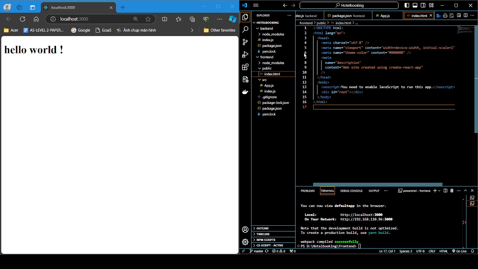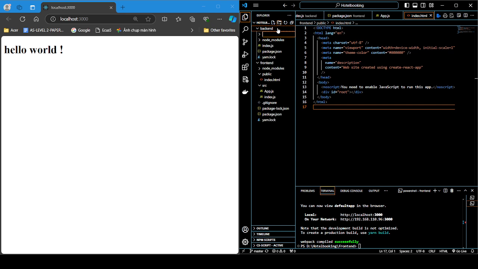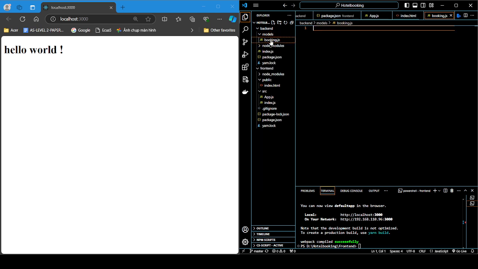First of all, we will create a new folder inside backend for defining the models. The first model is booking. I use Node.js for backend and React for frontend, and TailwindCSS for styling.